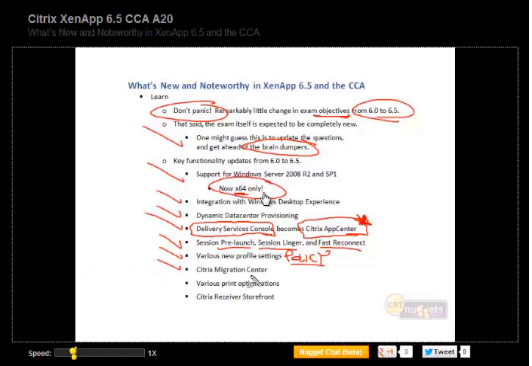With 6.5, interestingly enough, there is no direct migration path from any of the previous versions to XenApp 6.5. So if you have 6.0 or 5 or any of the various versions of Presentation Server or XenApp, and you want to go to 6.5, it's not going to be a direct upgrade. You're going to have to migrate over that information. You're going to have to rebuild things. And in order to support that, Citrix has provided a series of PowerShell commandlets and a graphical interface that skins over those commandlets called Citrix Migration Center.